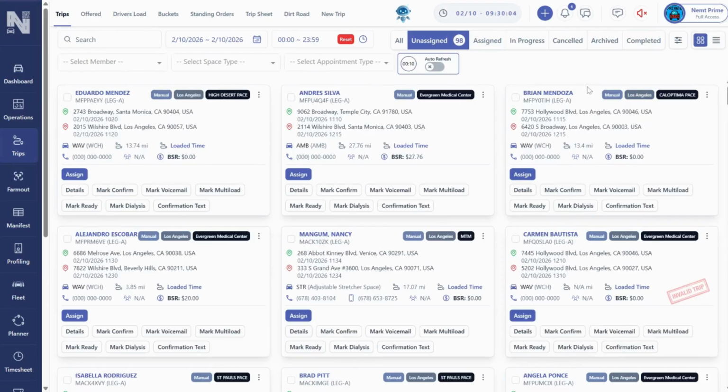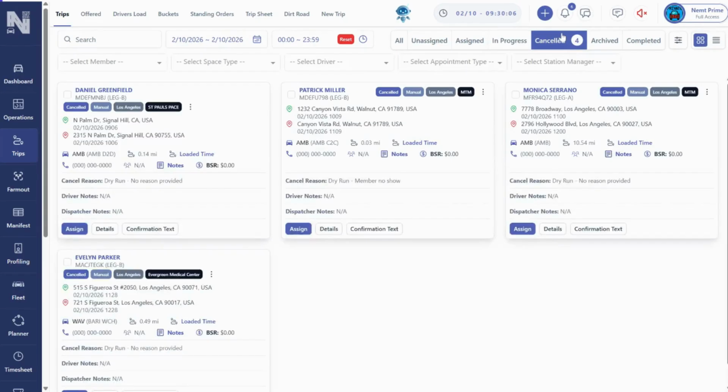Just like that, multiple trips are cleared at once. You can always review these and their cancellation details later in the Canceled section. These are the trips that I canceled.